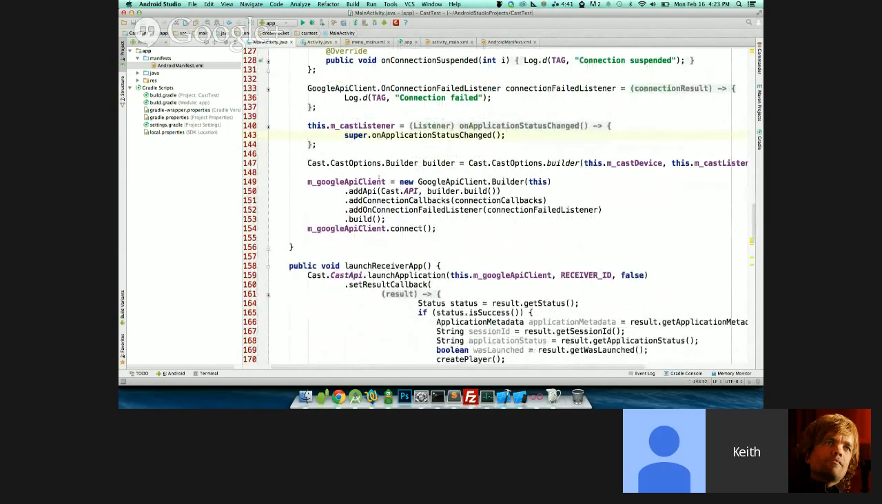Then I create my Google API client, which ties everything together. It ties the API, my options builder, my callbacks, my failed listeners, and builds that. And then I have my Google API client, and I can call connect. And that will connect me to my device.